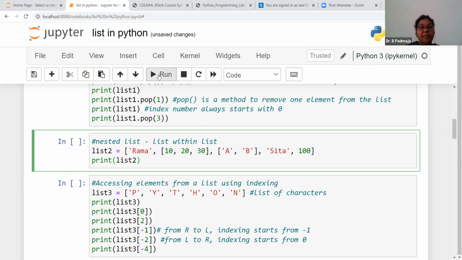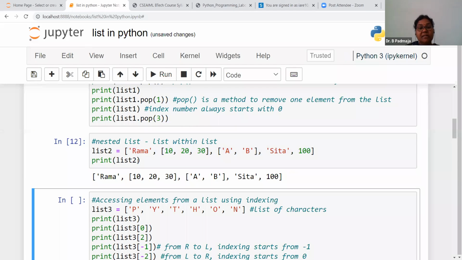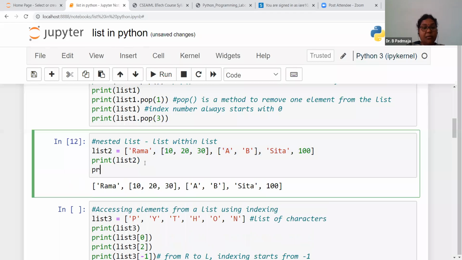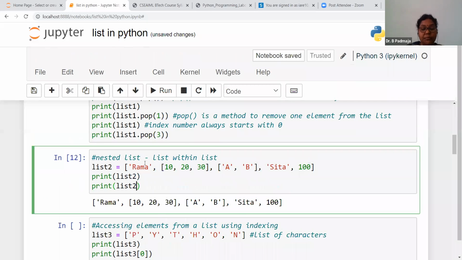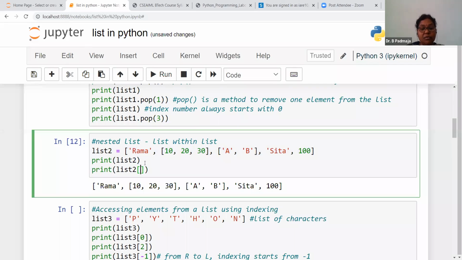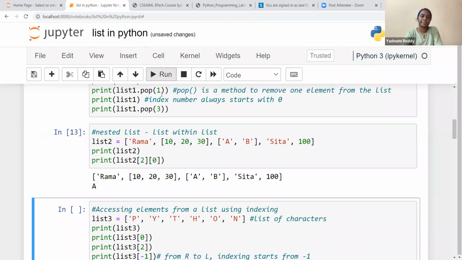Okay. Now let me first run. So the nested list is printed as it is. Now let us do some changes to this nested list. So list 2, if I am writing 2, 0, what will be the output? Tell me. A. Second row, 0th column. 0, 1, 2. Second row is what? AB is there. In that 0th column, which value is there? A. So you should get A.